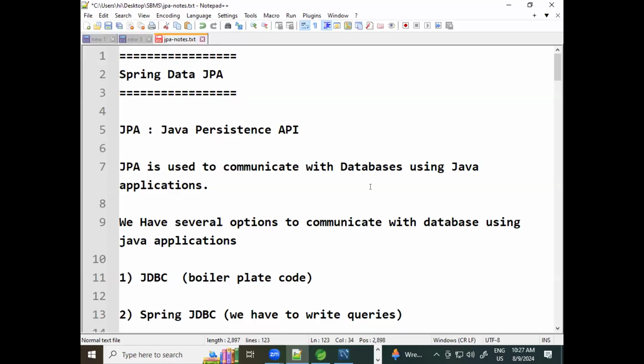You just need to call the method. They will take care of the query creation and the query execution. You just need to call the method. That's it. Are you clear?